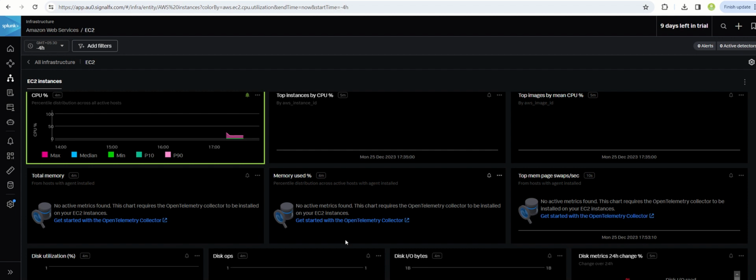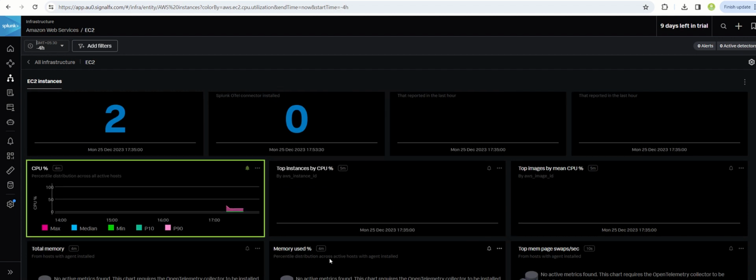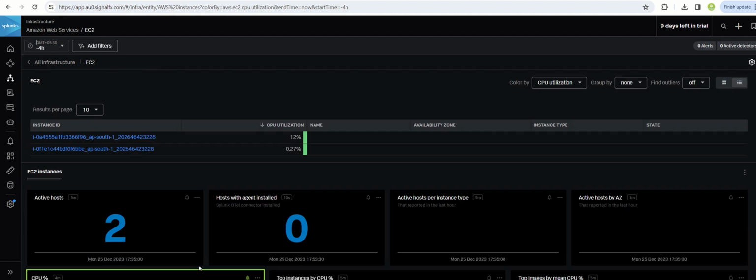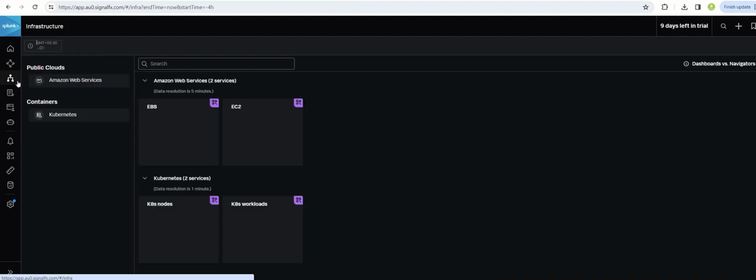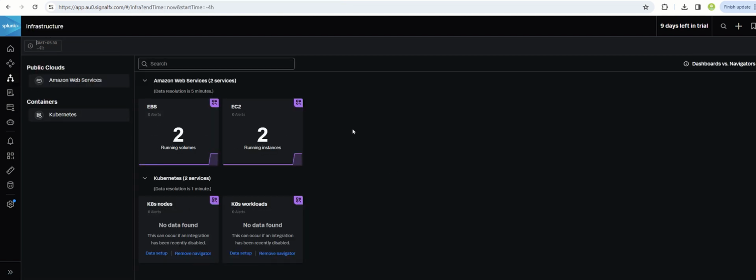Some elements require the OpenTelemetry collector to be installed. For that, there is a separate video, and the data will start flowing in for those as well. Thank you. So it was as easy as that, and we have a connection established from our Splunk Observability Cloud to the AWS instance.